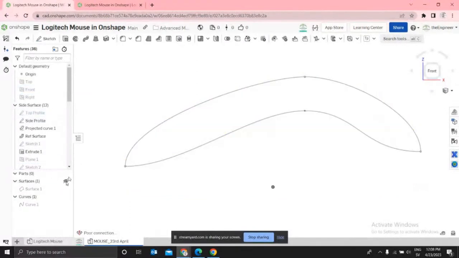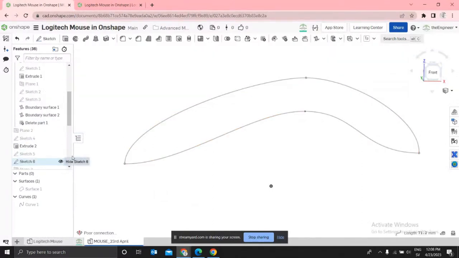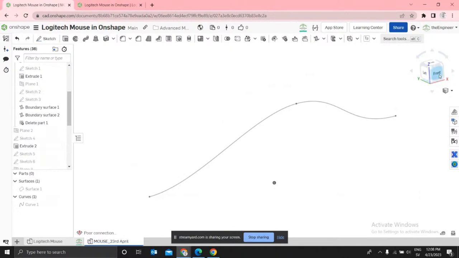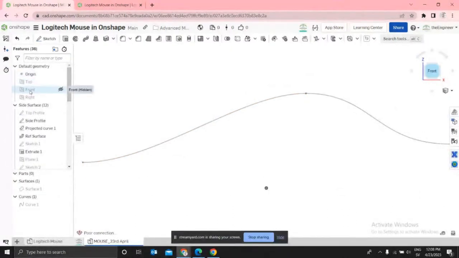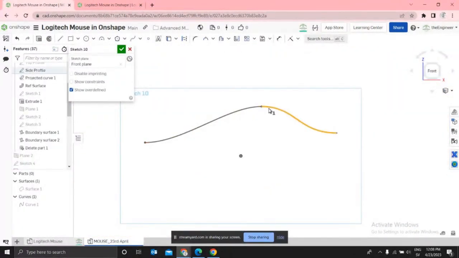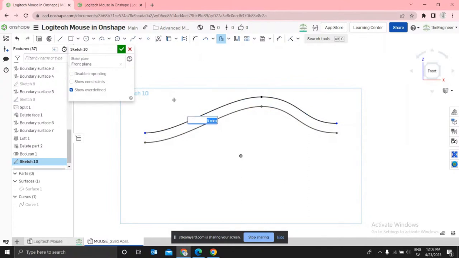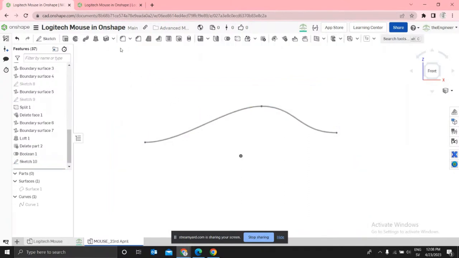Let me hide this plane. I'm going to use this one here. I can hide this, I don't need this one here. Sketch 6, you can hide that. Okay. Therefore, on the front, new sketch. Use this. Press U. Then offset. I want to offset by 0.3. Select offset. Up by 0.3. Done.